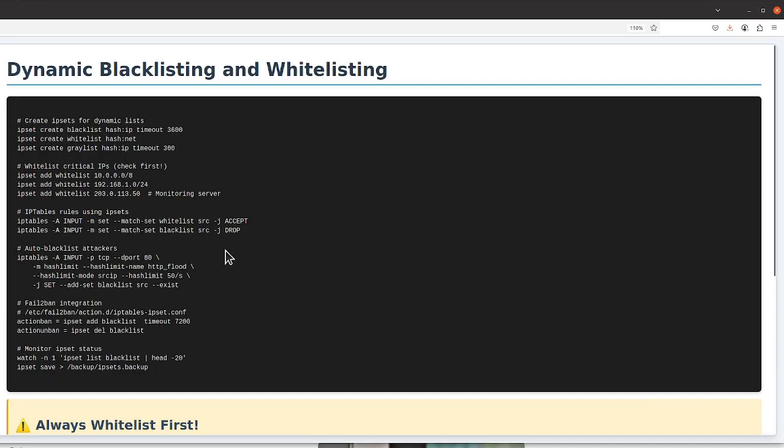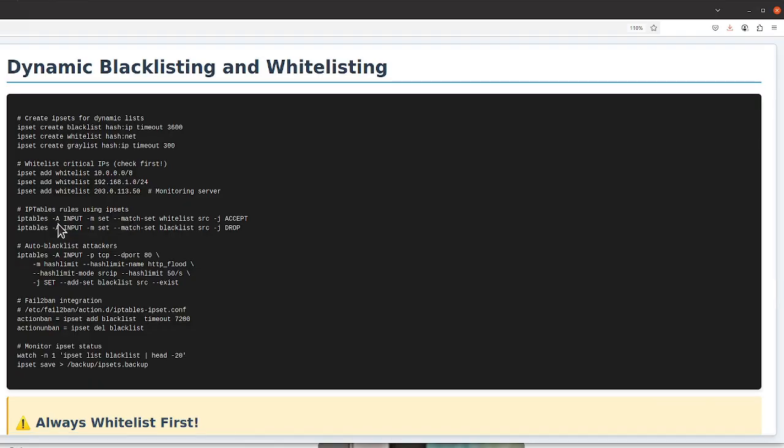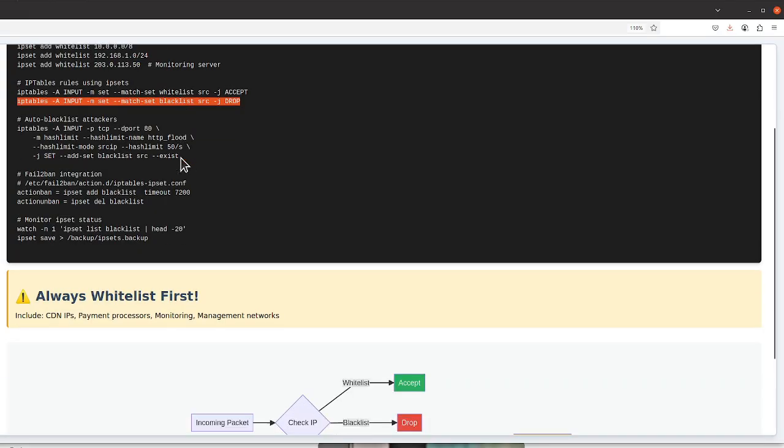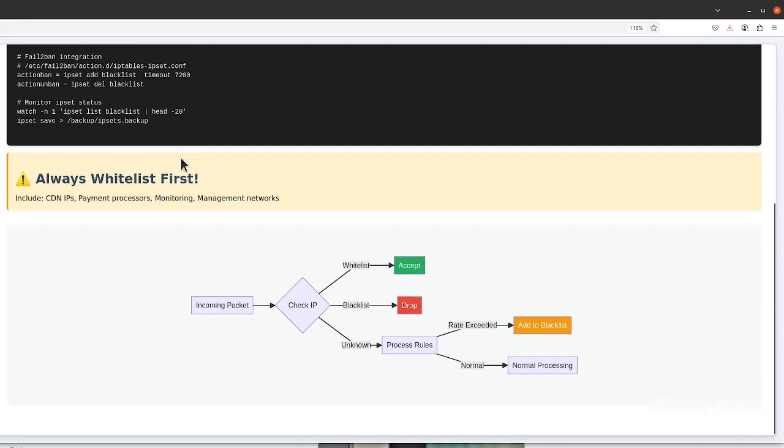The automatic blacklisting system works in stages. First, HashLimit identifies IPs exceeding rate limits and marks them. Then we add those marked IPs to a temporary blacklist using the SET target. The timeout ensures IPs are automatically removed after 1 hour, preventing permanent blocks from temporary spikes.